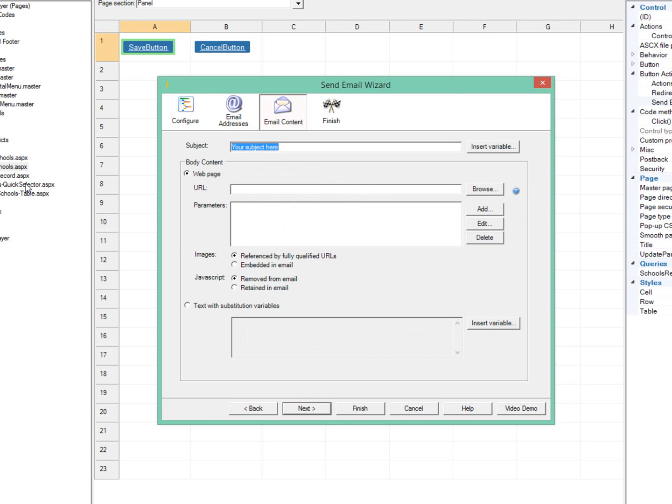So now here's the important page where the multiple selections are. Right now, here's the subject of the email. We're going to say a record was modified. Okay, and there are two ways to send an email. You can send a text with substitution variables, which would be a plain text email, and you could say whatever you want in simple text verbiage, and then replace some variables with parameters, with values from the fields of the record that was just saved.